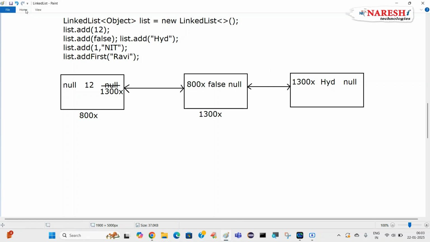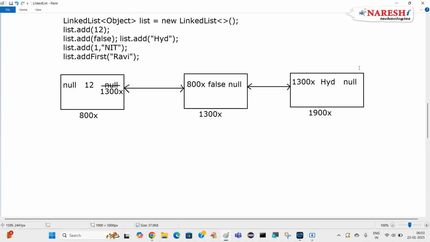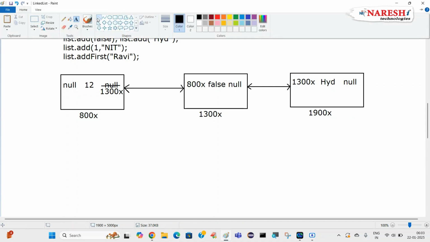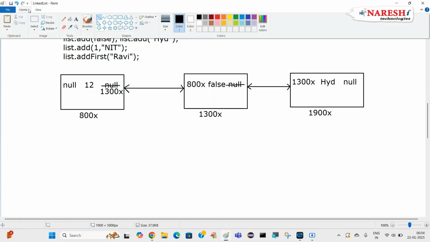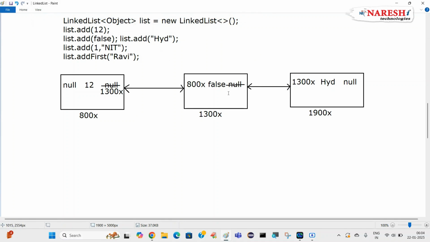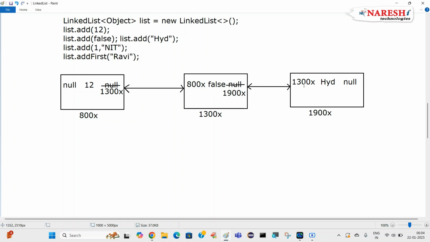And assume that this node is created at what? This node is created at 1900x memory location. So now what will happen? This null will change to 1900x memory location. Non-contiguous memory location. It is holding the address of the next node. Okay, good, very good.